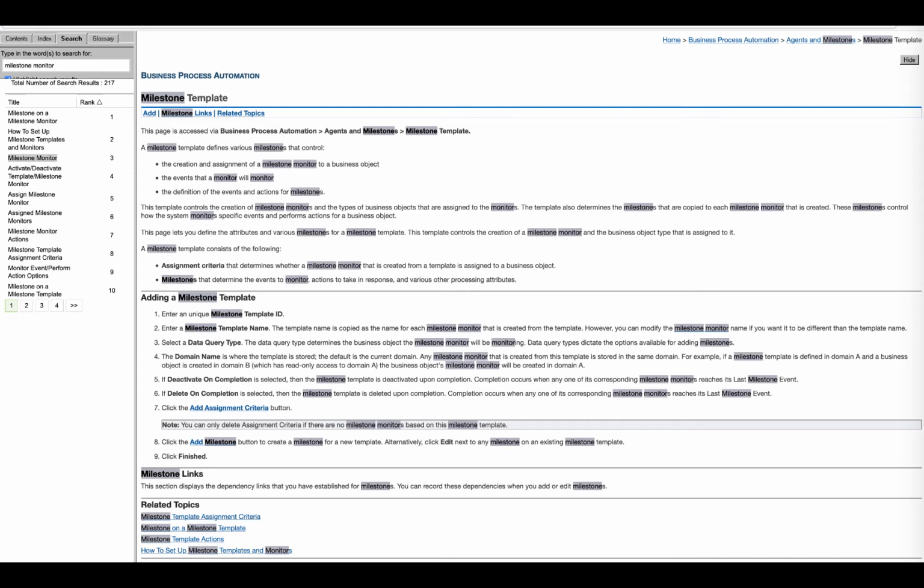A milestone template defines various milestones that control the creation and assignment of a milestone monitor to a business object, the events that a monitor will monitor, the definition of the events and action for milestones. This template controls the creation of milestones monitor and the type of business object that are assigned to the business monitor. The template also determines the milestones that are copied to each milestone monitor that is created. These milestones control how the system monitors specific events and performs actions from a business object.